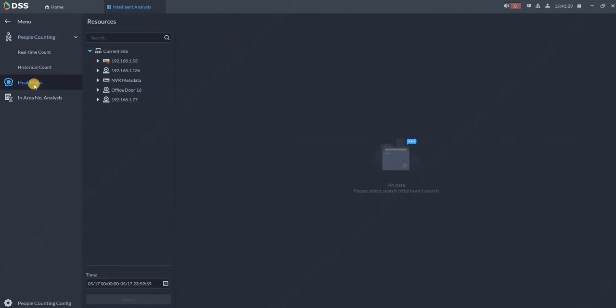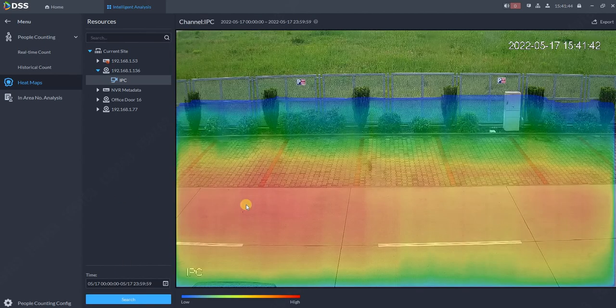The second module is the heat map. In heat map, you can select the camera, or actually the source, and click search. You can specify the date for which you would like to see the information on the heat map. So for example, for today from our parking lot. Over here you can see which areas were most occupied and which were occupied less.